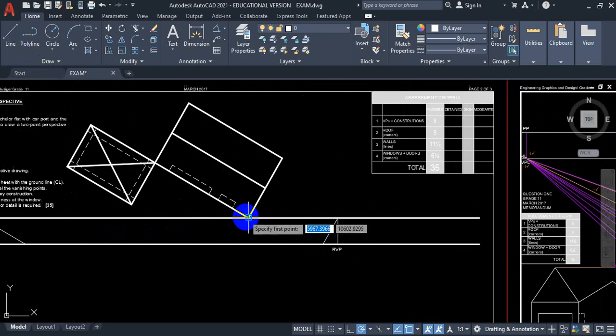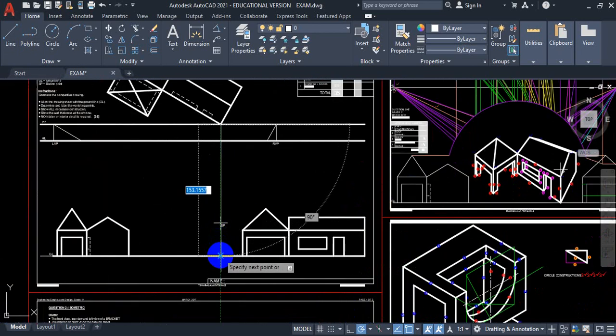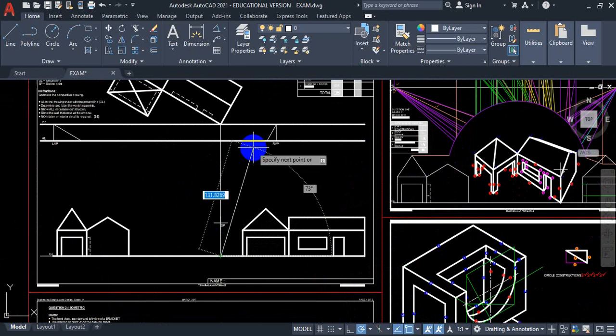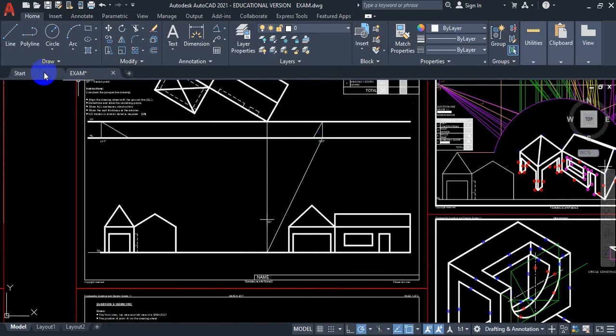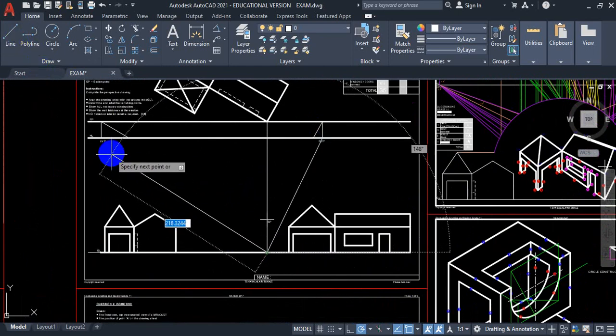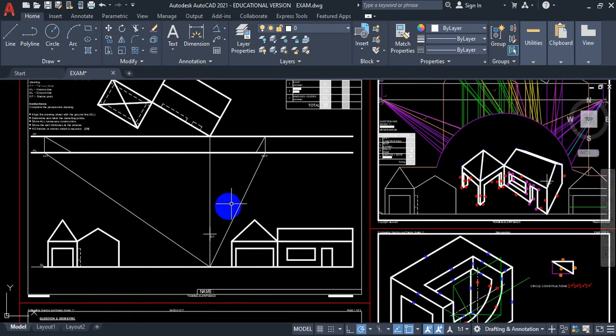A corner that is sitting on a picture plane must be drawn to the ground line. There we go, ground line. From the ground line, we go to the vanishing point. From the ground line, we draw a line to the vanishing point left. Now we know this is where the drawing is going to be sitting.